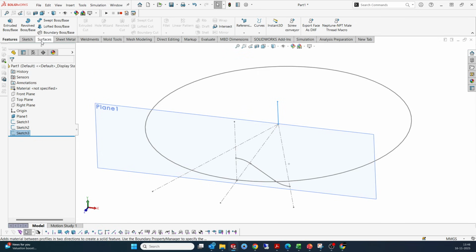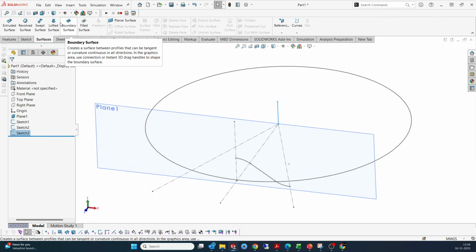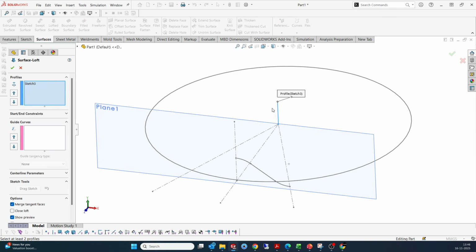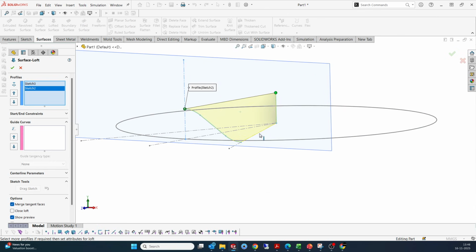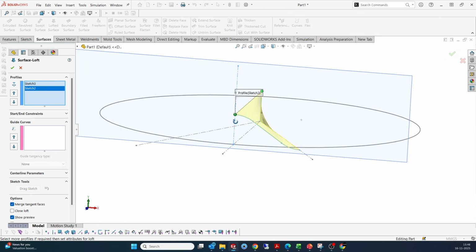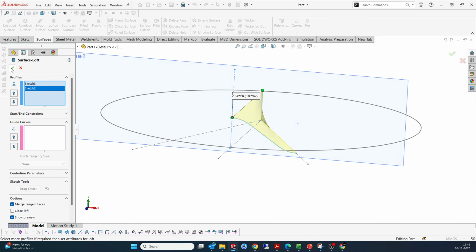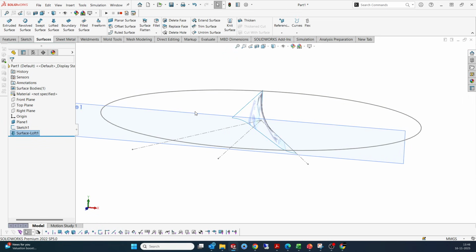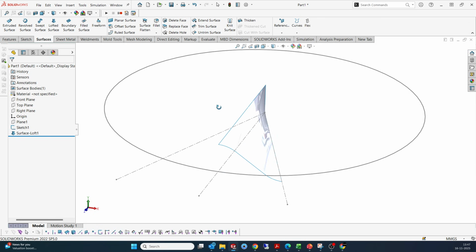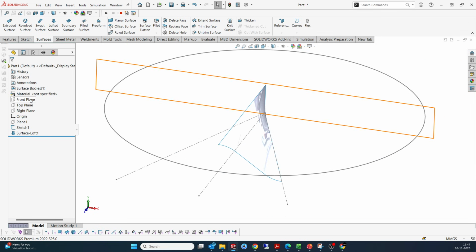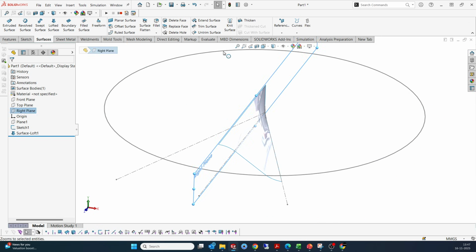This time I'll be creating a loft. I'm going to connect with this, a perfect profile which we are looking for. So I've been connecting with that. I'm going to select OK now, and let me hide these things for the time being, and then I'm gonna select the right plane which I want to mirror the surface to the other side.